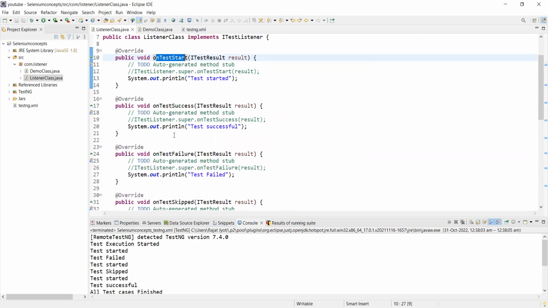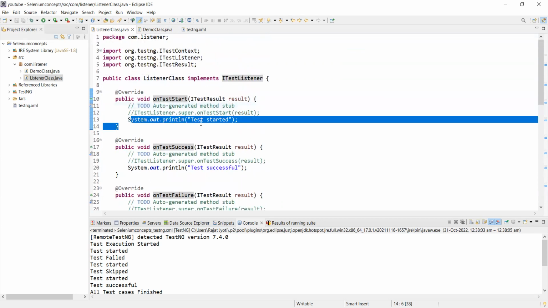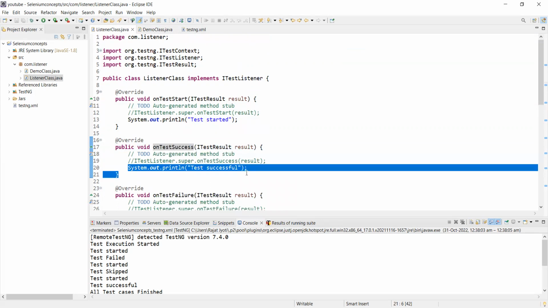So I think that I have explained what listener is. To summarize, depending on the outcome, the result of the test cases, if you have to perform anything, then we have this interface called ITestListener. We have to implement it and write whatever code you want. We have written only SOP statements here, but you can write your code for what you want to do if the test is successful. You can write the code here.